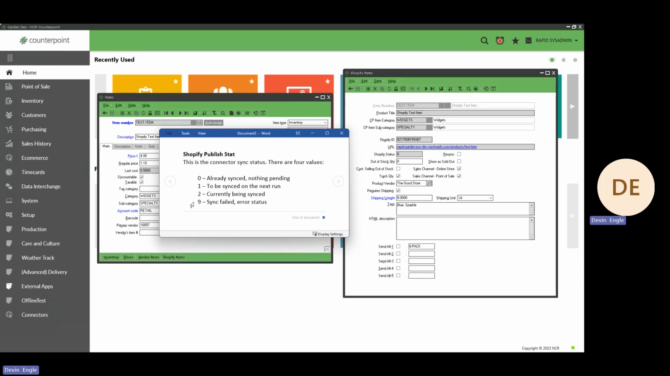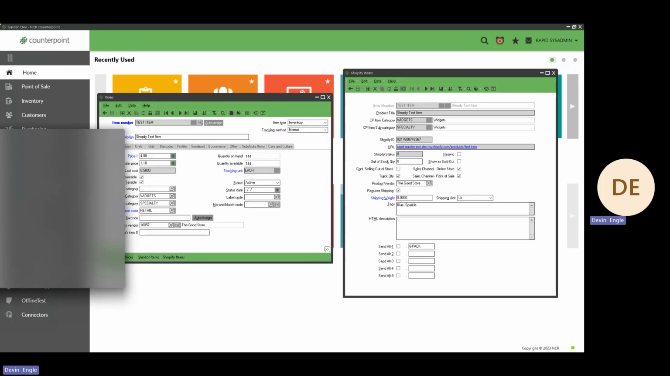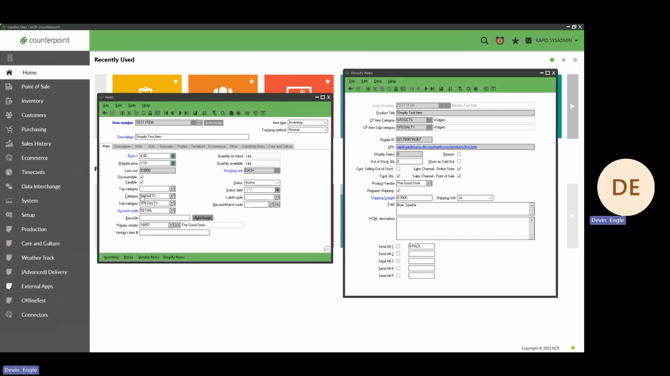It's a good idea to filter once in a while for your items that are in a status of 9 and remediate them. We have a separate video on our website about how to do this. If you think that maybe Shopify returned an error accidentally, or because it just encountered a problem while the connector was running, one of the things you can do is trigger a manual resync on the item.